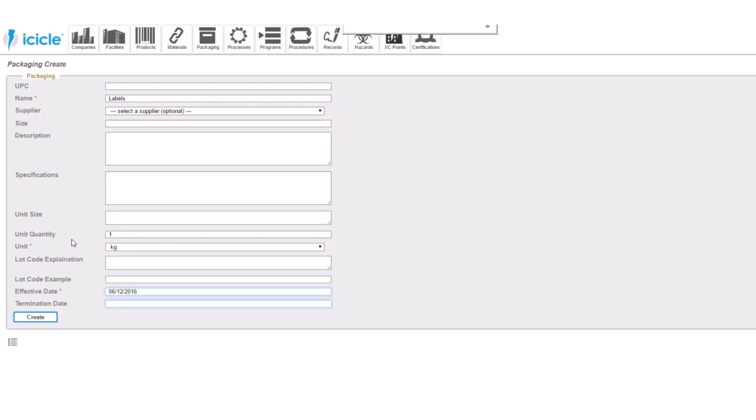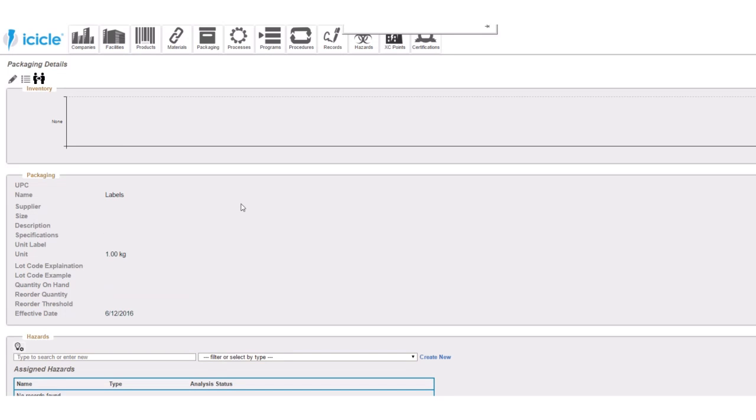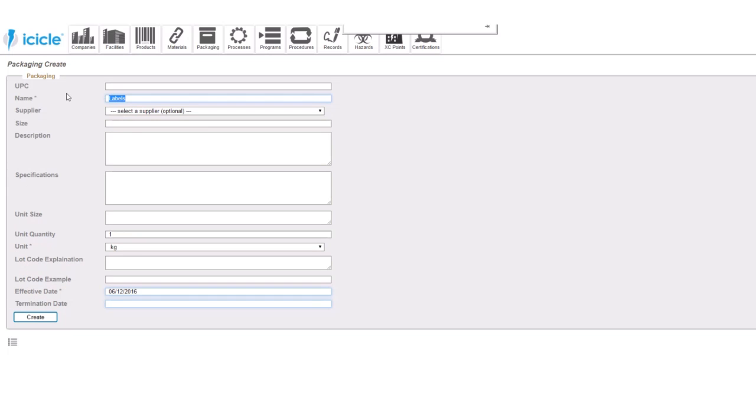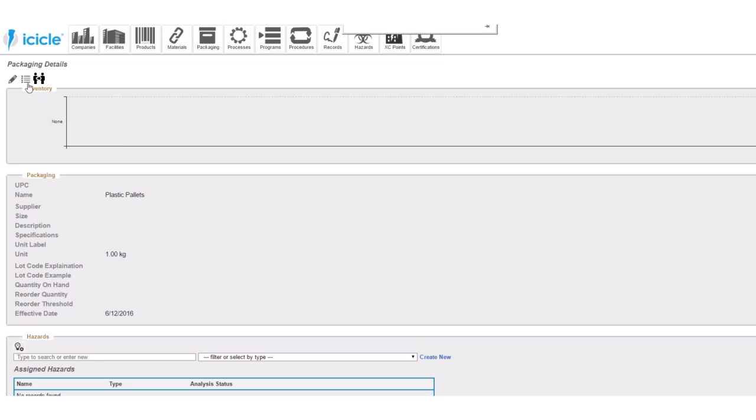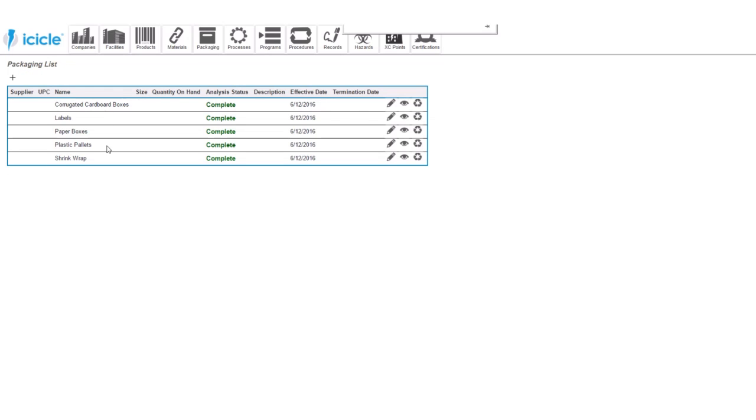Might want to specify in reality what type of labels, but that's good enough for now. And let's go for pallets as well. We'll say it's plastic pallets. Okay, so now we've got a number of different types of packaging defined. And how long did that take us? 1 minute, 53 seconds or so, so very, very quick.